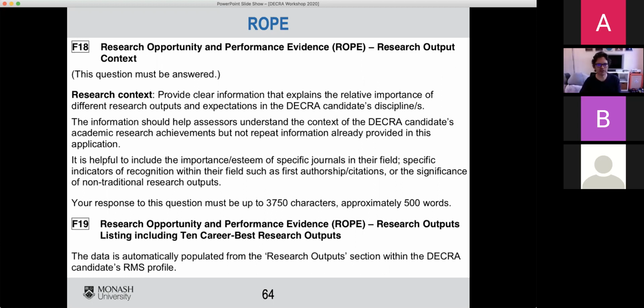And then after that, oh yeah, it also allows you to explain authorship practices. So in life sciences, first and last authors carry the most significance. In mathematics, authorship is alphabetical. And so you can explain that so assessors who aren't familiar with this understand.